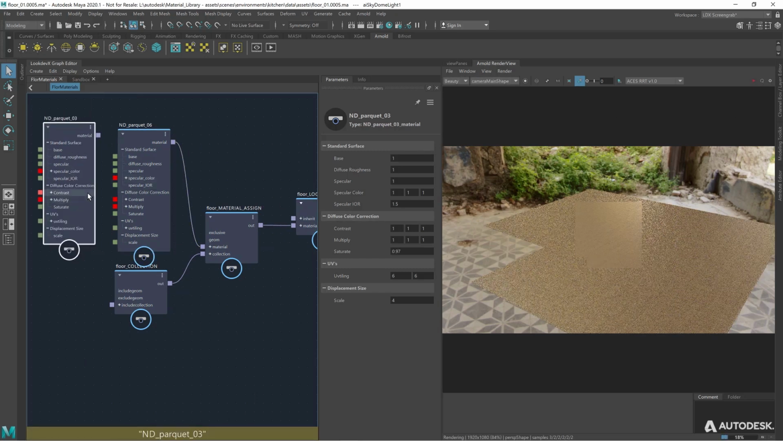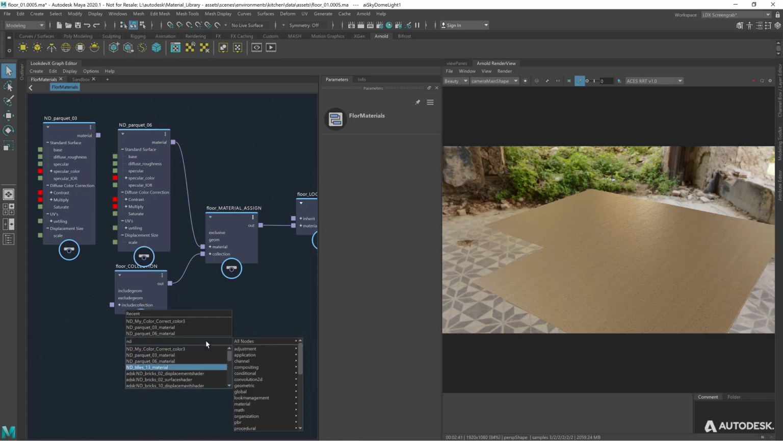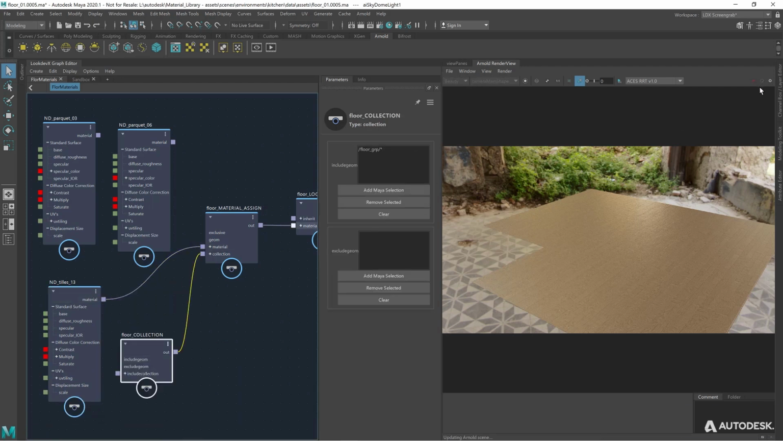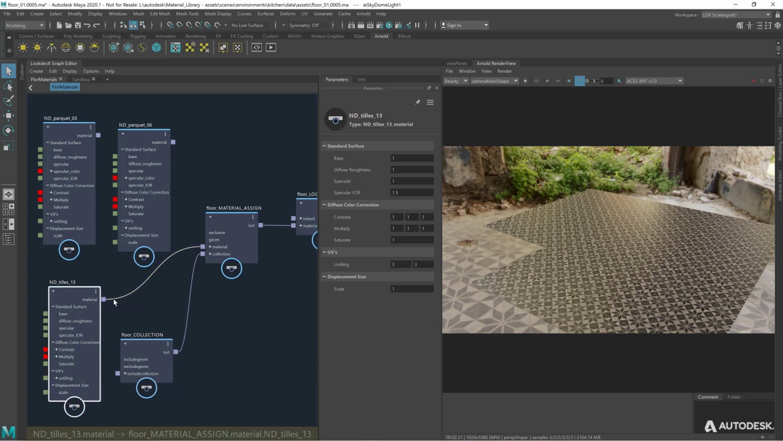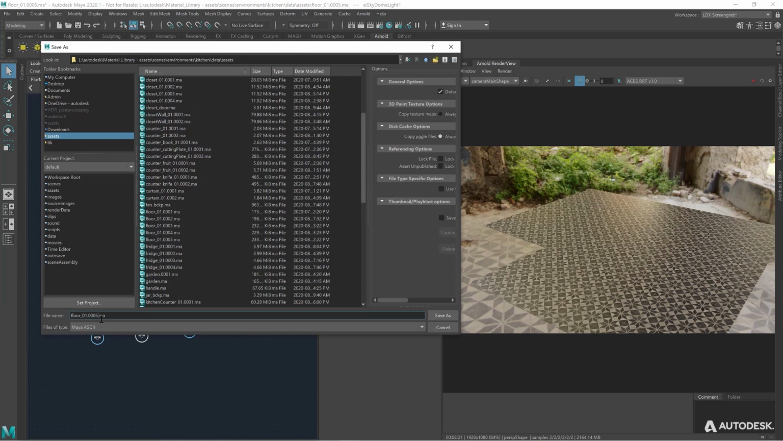In the short future, this workflow will be pushed to the next level of usability and pipeline friendliness by using looks. Currently, we need to switch material variations manually. Setting Parquet 3 as the default floor material, and then I'm going to version up the Maya scene to 0006.